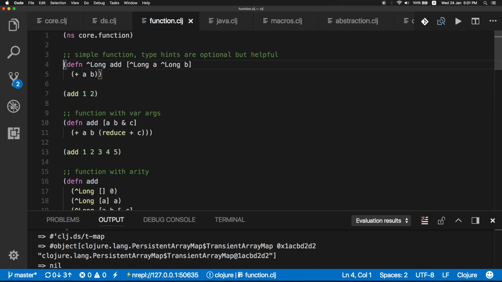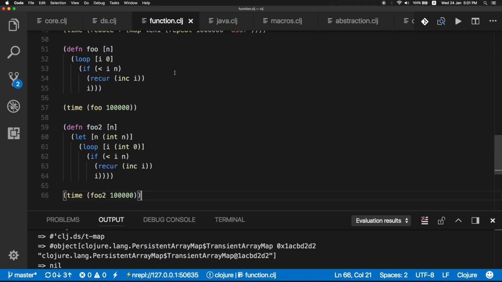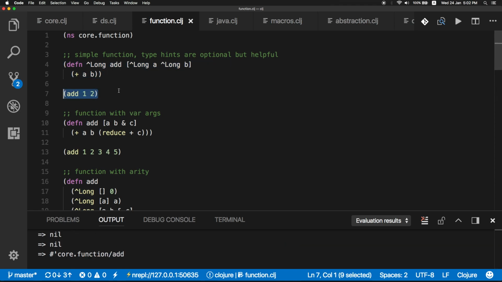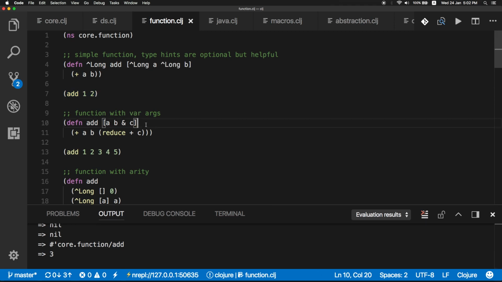So is it just a hint, or will it give an error when you pass something other than long? No. It's just a hint for the compiler. It's not a runtime anything. Okay, we will see that.